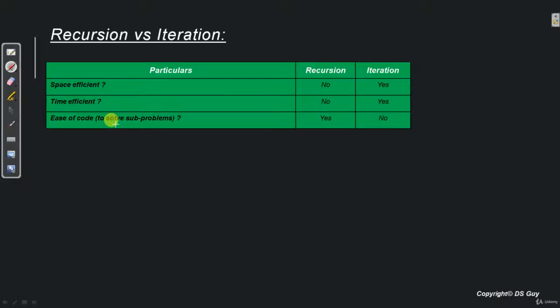Hey guys, welcome back. So if you remember from the introductory video of recursion, we said that any problem that can be solved using recursion can also be solved using iteration. Now in this video, let's see how recursion is compared with iteration. So here we have taken three important parameters to compare recursion with iteration.